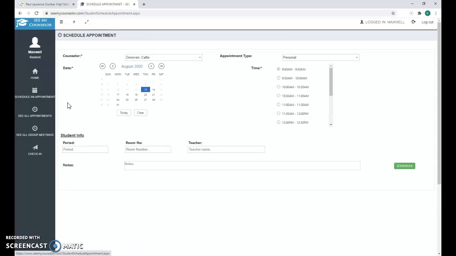Once you go to the Schedule Appointment screen, you will see a drop-down menu that lists all of the available support staff for you as a student. So in this drop-down screen, the first person listed is Ms. Donovan, which is the student's school counselor. We also have Ms. Bates, who is our college and career coach. We have Ms. Greer, who is our mental health specialist, and Ms. McDaniel, who is our crisis counselor. So let's say that I want to schedule an appointment to see Ms. McDaniel.